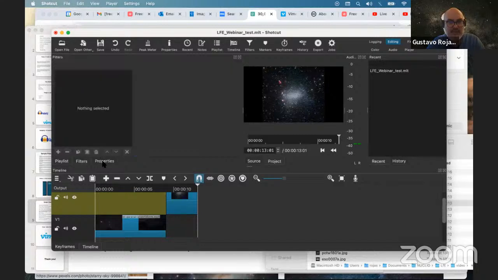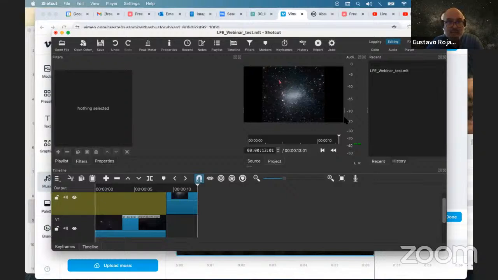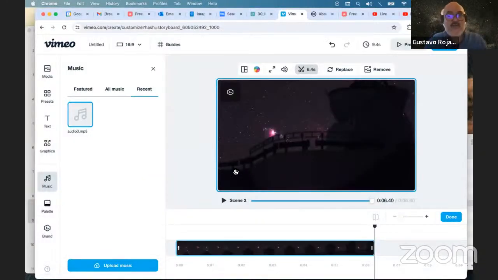the different tools here. Again, don't be afraid, just click things. Move your mouse over the icons and they will tell you what to do, and Shortcut is a free tool that is available for everyone. But before I finish, I wanted to show you Vimeo, because I know Shortcut can be a bit challenging. One good thing about Vimeo is that you can also use its editor.